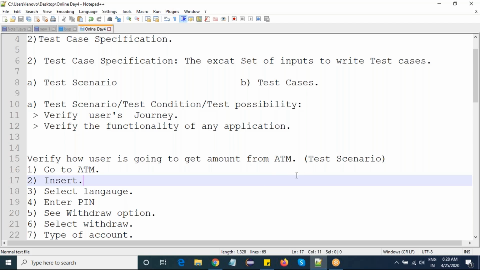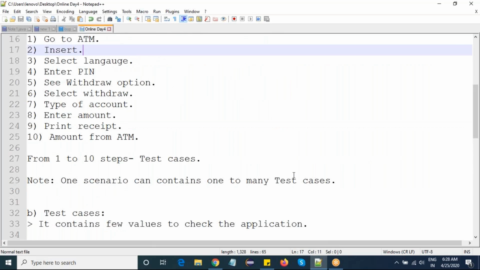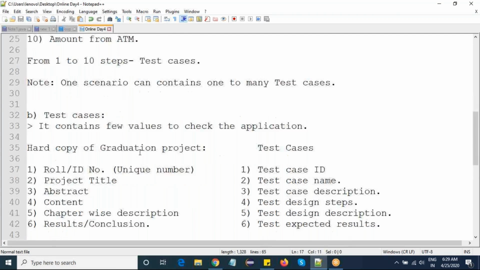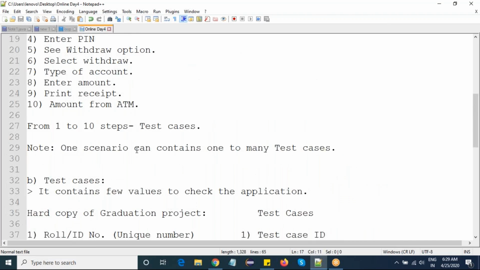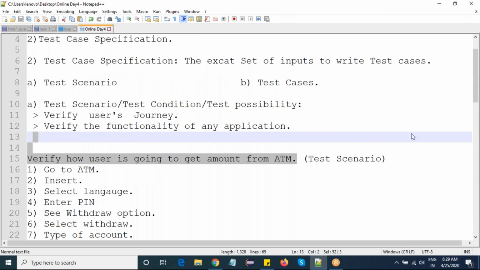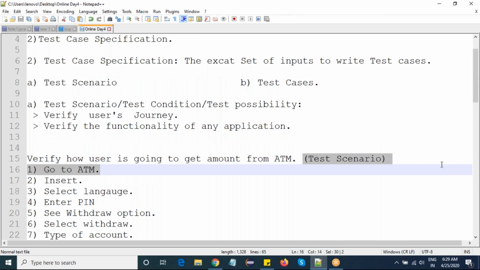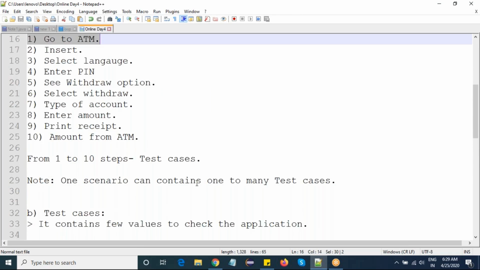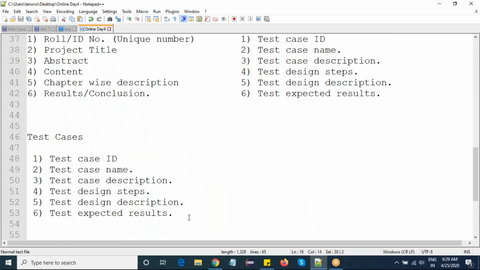A test scenario is just verifying a user journey. Test cases are the few values and attributes in an application used to check the application. For test scenario, I gave a real-time example. What is a test scenario here? This is a test scenario, and it contains a number of test cases. Right now, it contains 10 test cases. So these are the values in test cases.